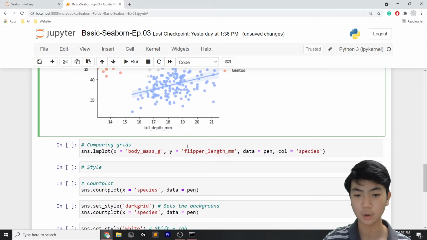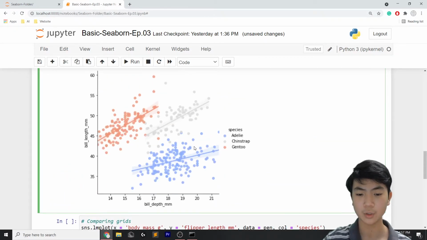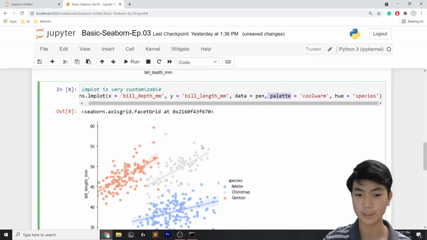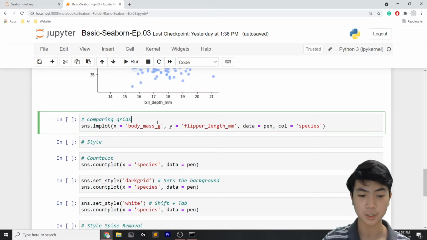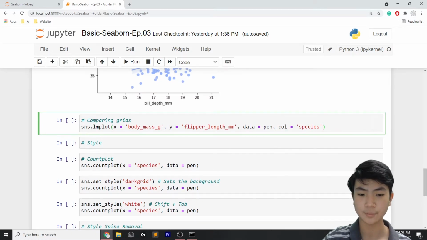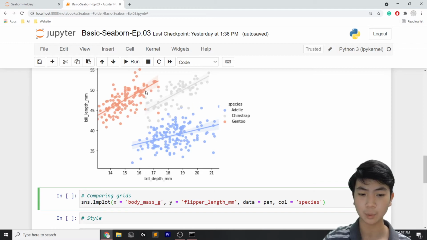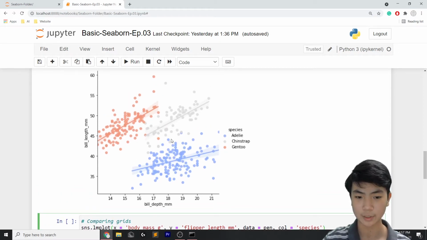You can even go further, but I will be only showing you that today since there are already a lot of good tutorials on customizing lmplots. Let's move on to the next one, which is comparing grids. This basically will create multiple of these grids, but you might have noticed over here they're all cramped into one grid. But we're gonna divide all three of them into 3 individual grids.